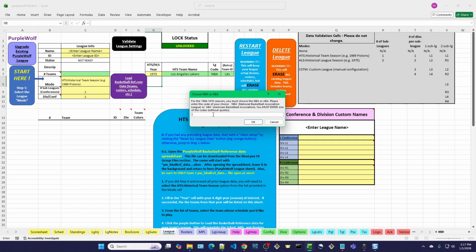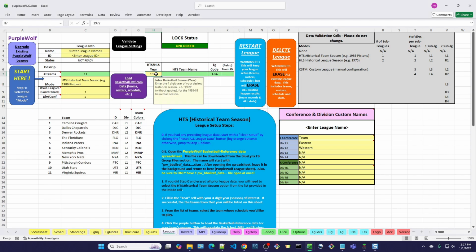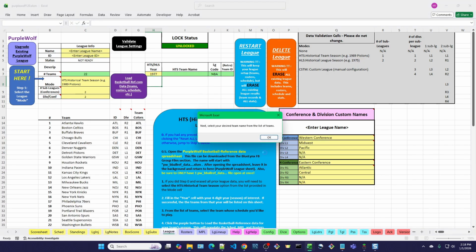So if I did say ABA, I think it's case insensitive, then it will list all the ABA teams from 1972. So that's something I wanted to show you. For those years where the ABA existed, you'll choose which league you want to pick your team from. But here we're going to go back to 1977, where there's only the NBA, and click our Portland Trailblazers.